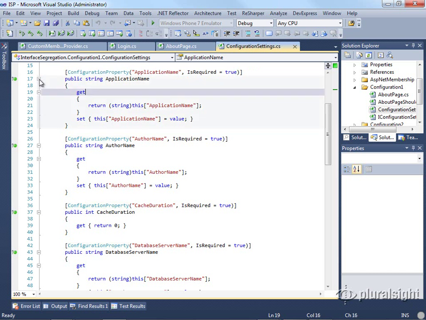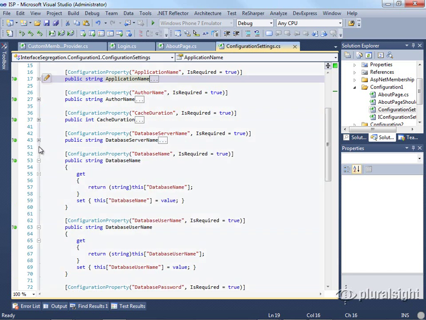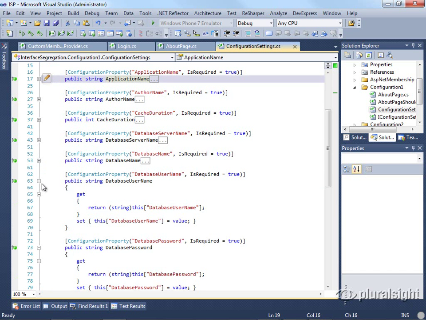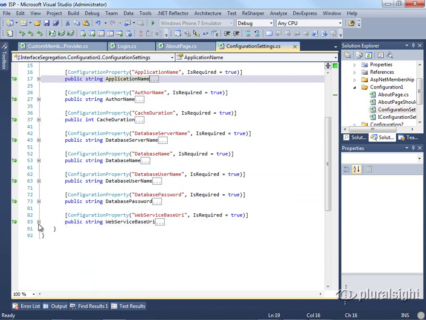So if we look at a summary of these types, we'll see that we've got an application name, an author name, a cache duration, database server name, database username, database password, and a web service base URI. These are all the things that represent my settings for my application.